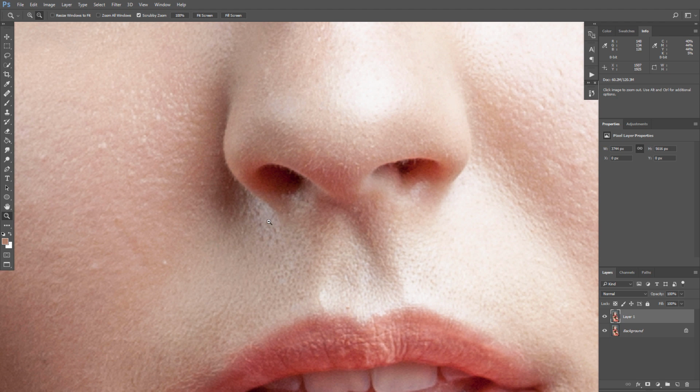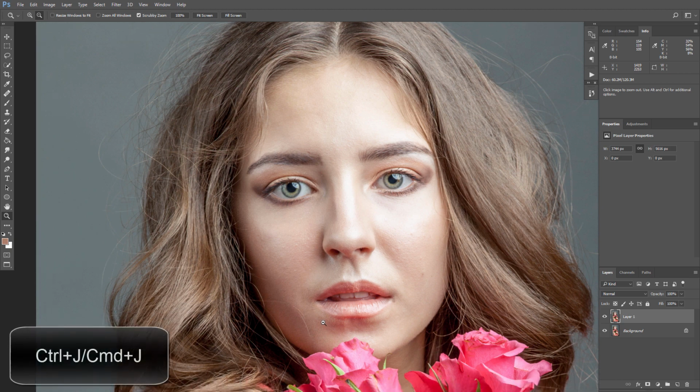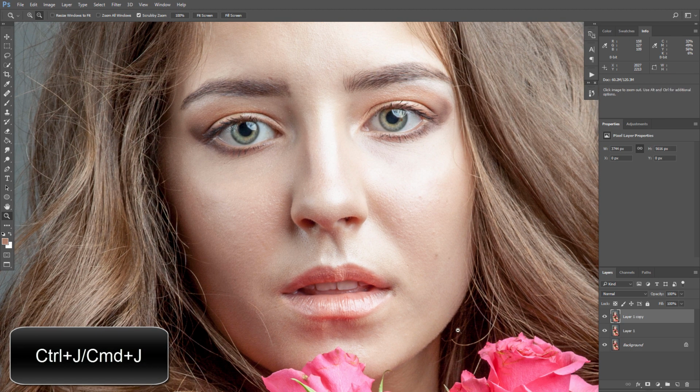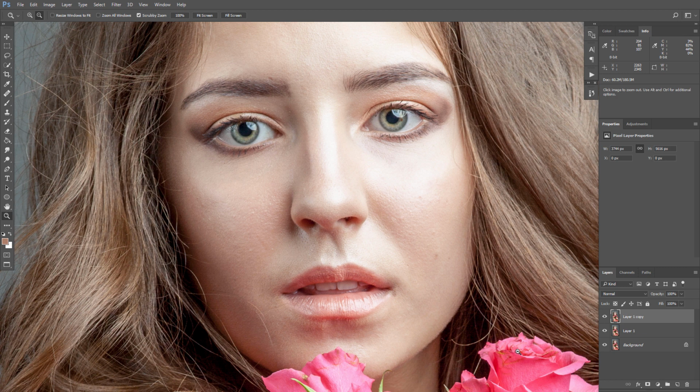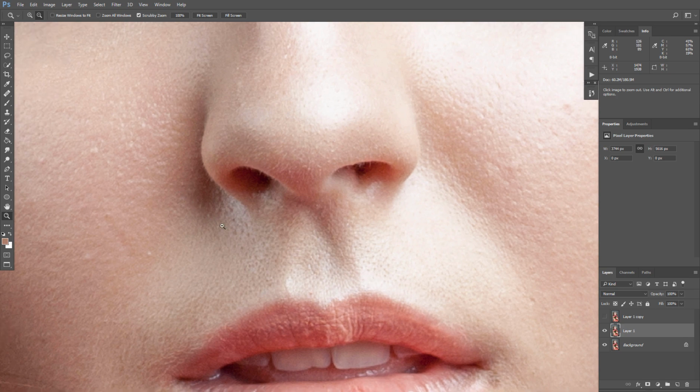So let's start with preparation of our picture. For this technique, you should have two copies of exactly the same image. One is for the color, another one for the texture. Switch off the top layer and select bottom one for the color. We want to have only color of our skin here, not texture.